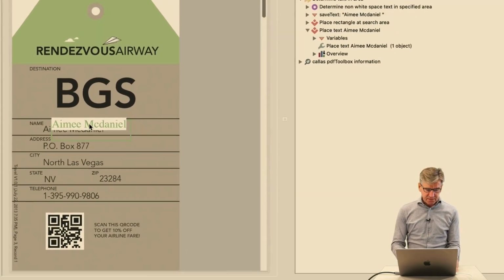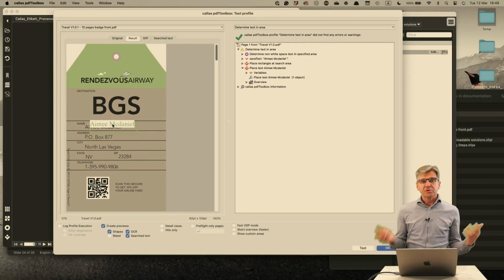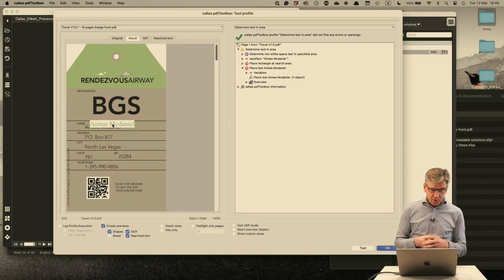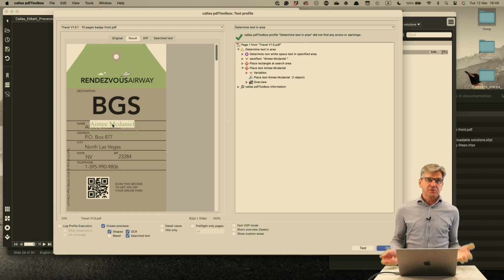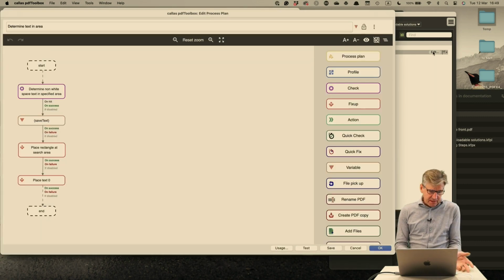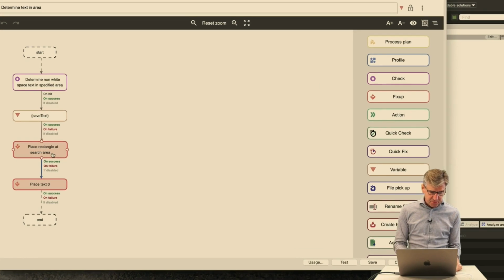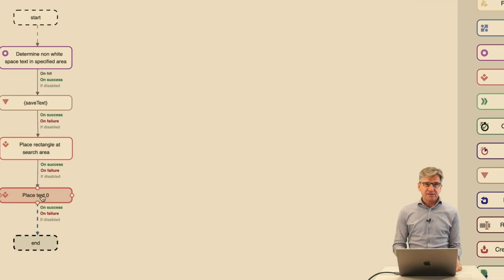that it has read. So I could use this tool to, I don't know, determine which page has actually Amy McDaniel in it, and then do something with that page. So remove that page or recolor it or whatever. And again, it's simple. It determines the text, it just saves the text into the variable, and this is just used for visualization. So it places a rectangle and it places the text there.